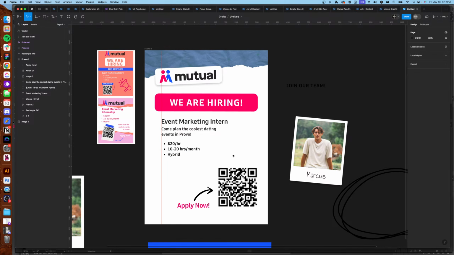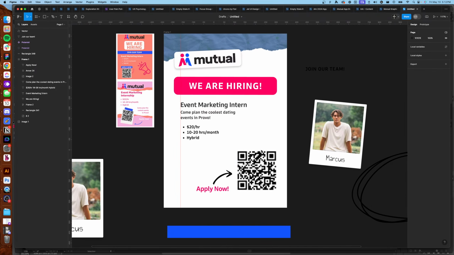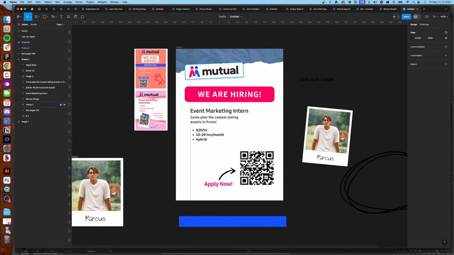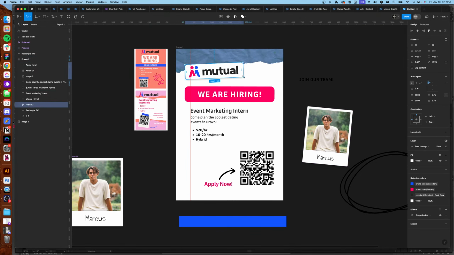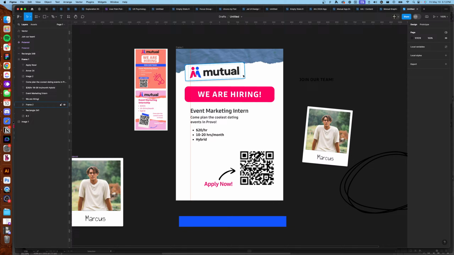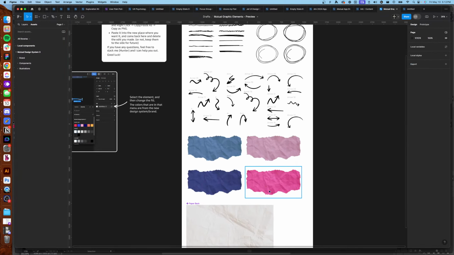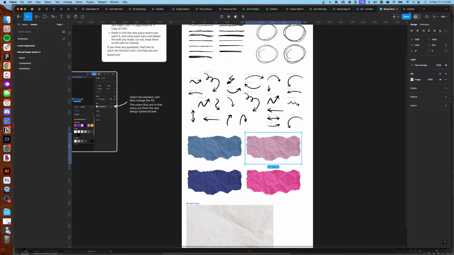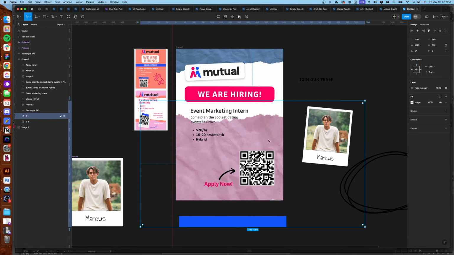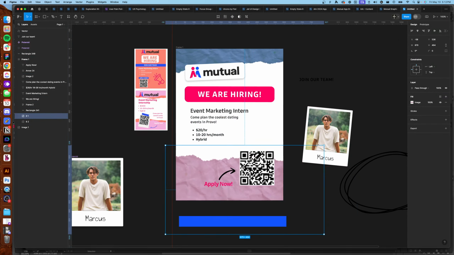Okay, still looking, now it's looking empty, so let's see what else we can add into here. I think this is a good enough layout. Maybe I'll add some more space under here, and get rid of that for now. We're hiring. Go back to this and grab another paper texture and throw that in the back at the bottom.